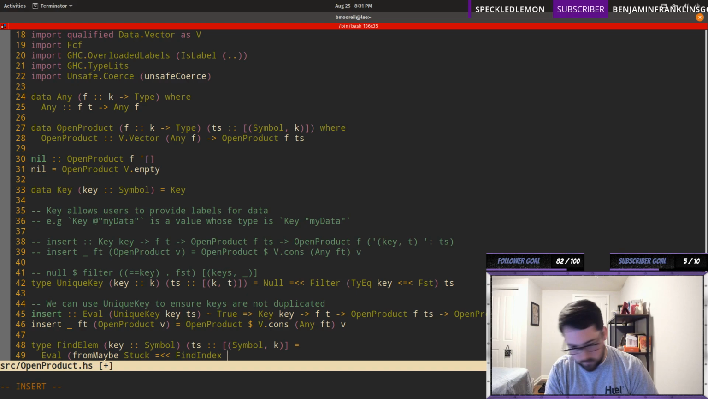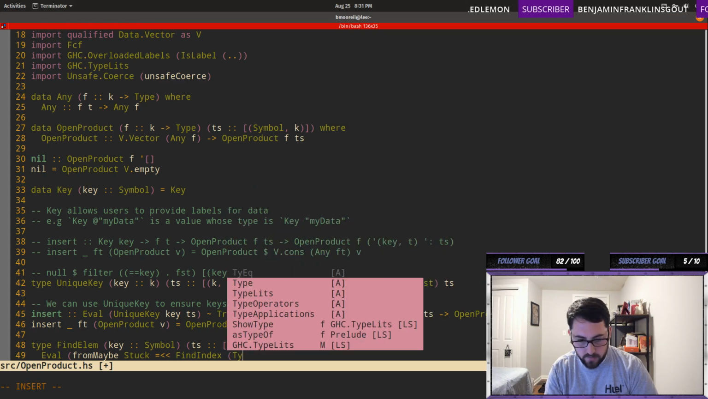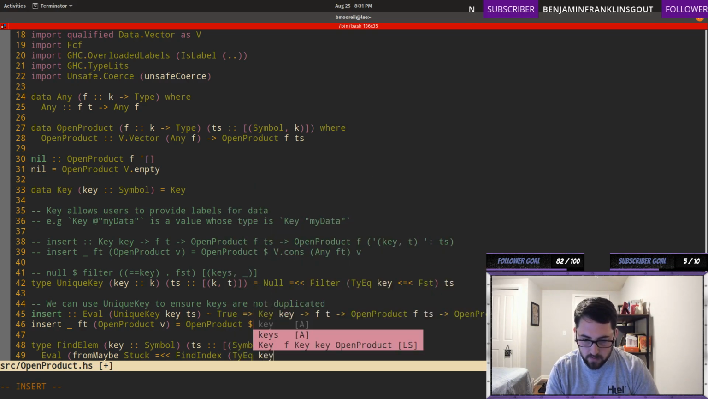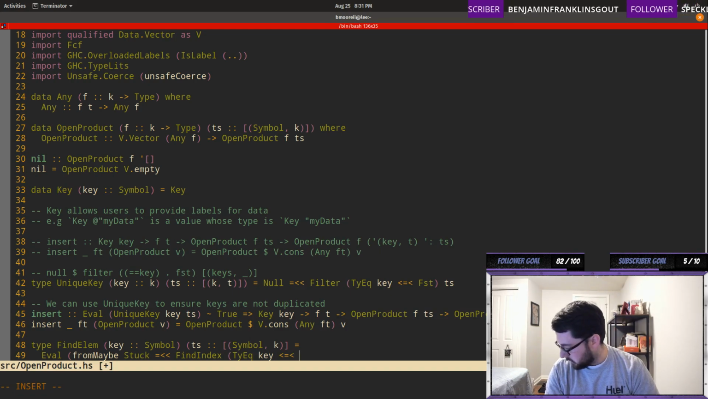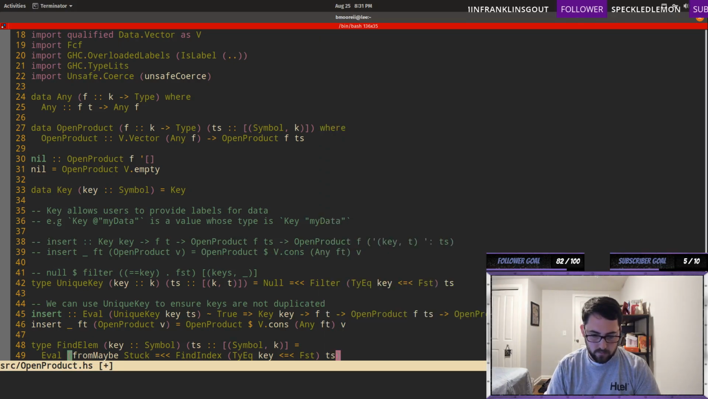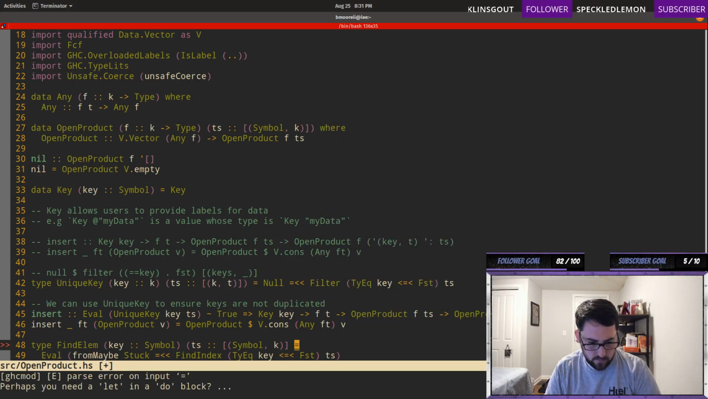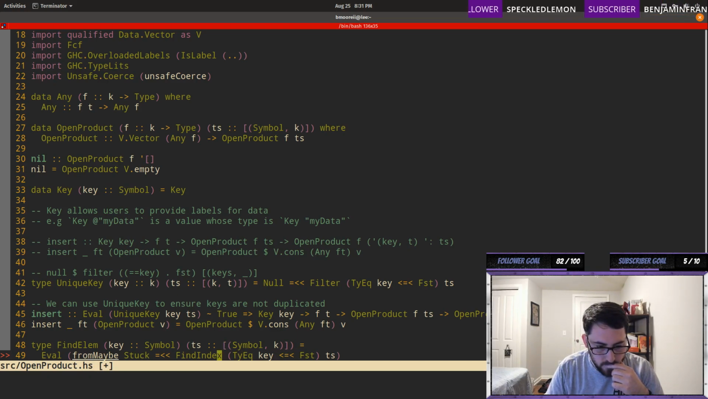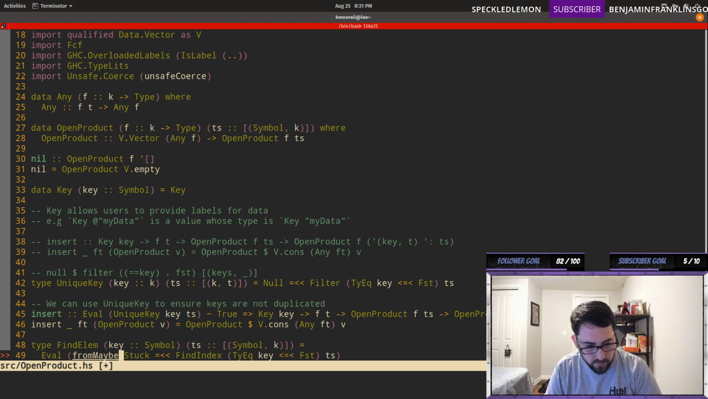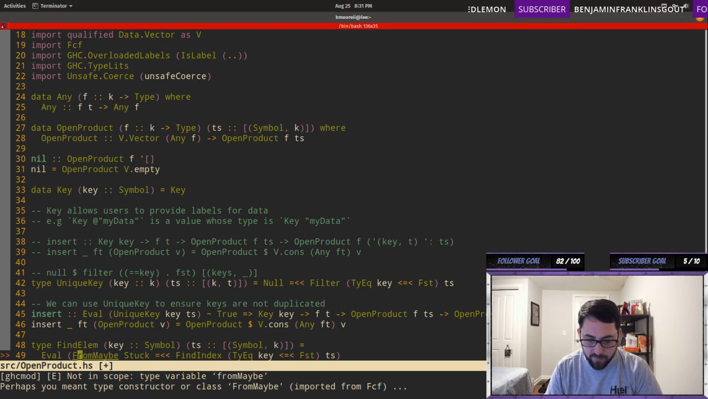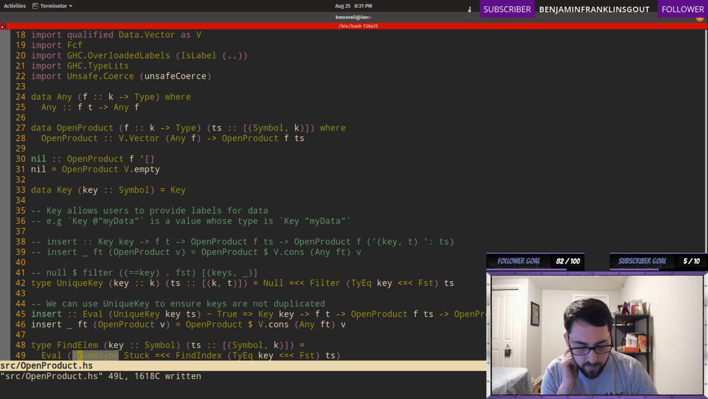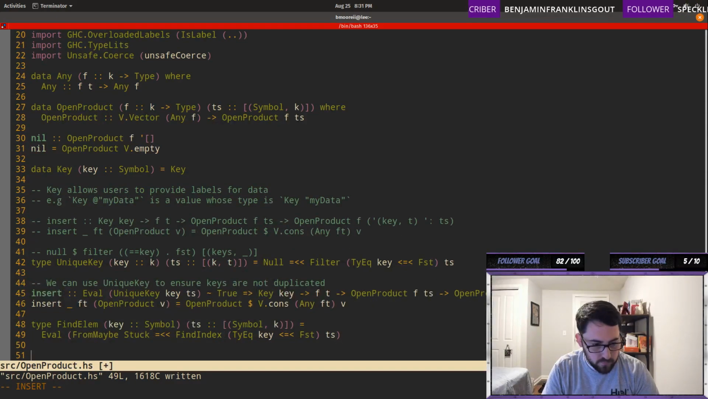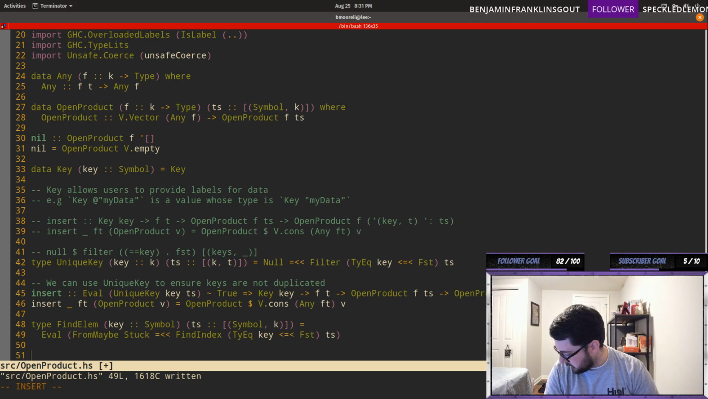Find index, type equals key, composed with first again, ts. Missing parenthesis. This is not this. We need the type level from maybe, not the term level from maybe. Okay, and then we can write our function.